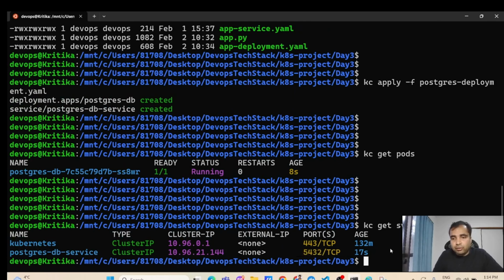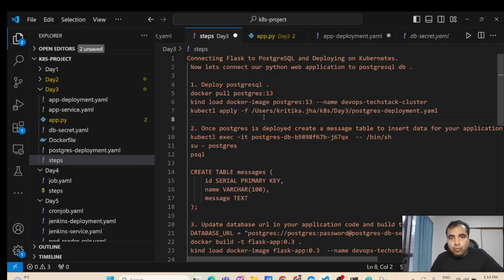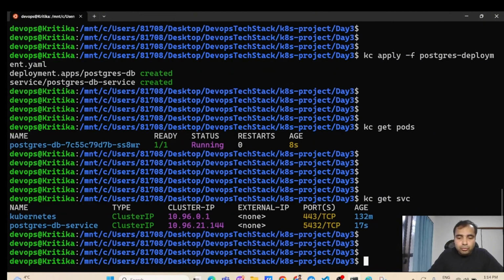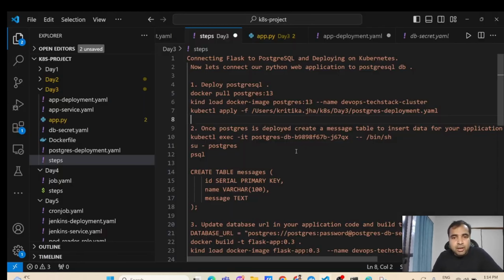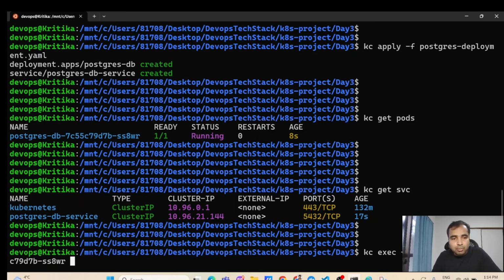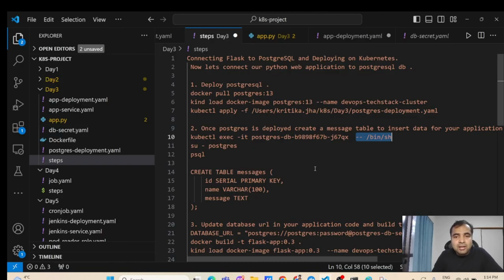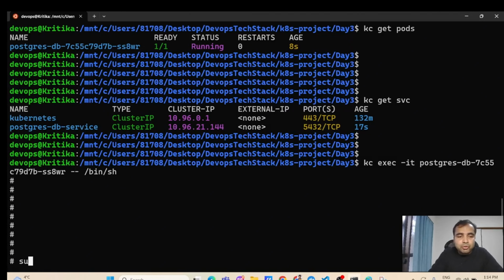Now, once this is done, then you have to go inside the pod. So how to do it? kc exec -it. I is like input and t is terminal, and then copying this pod name. So pod name and then you have to do -- /bin/sh. So I want to go inside the Postgres DB pod. So now if you click, so you see the shell, which means we came here. After that, you connect as a Postgres user.